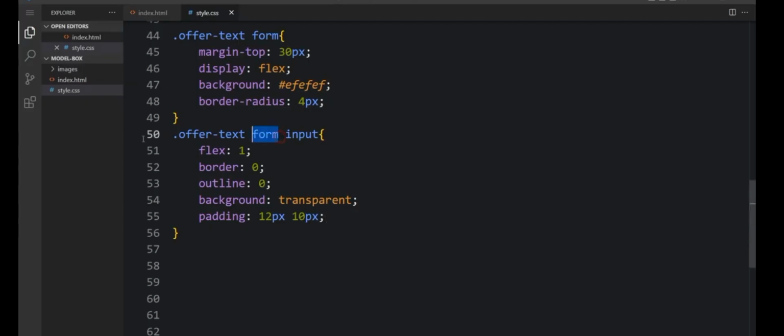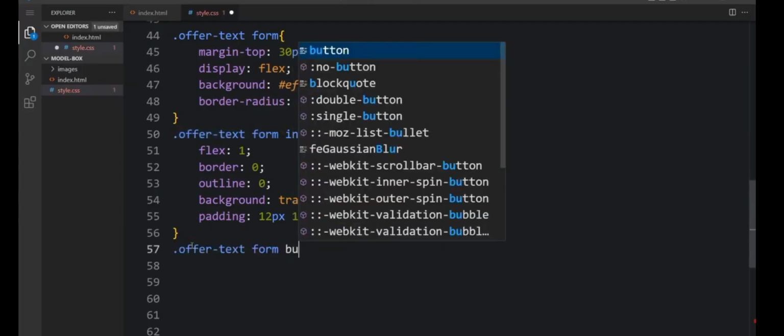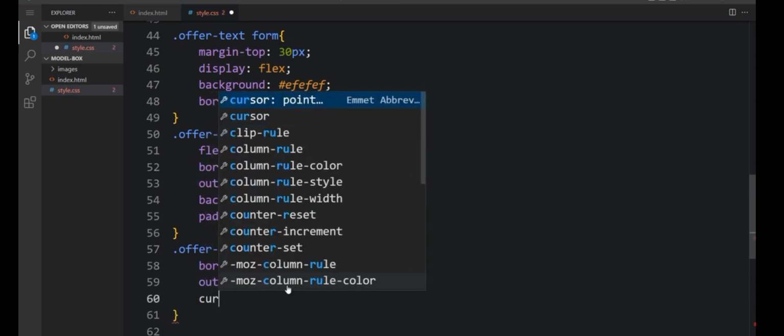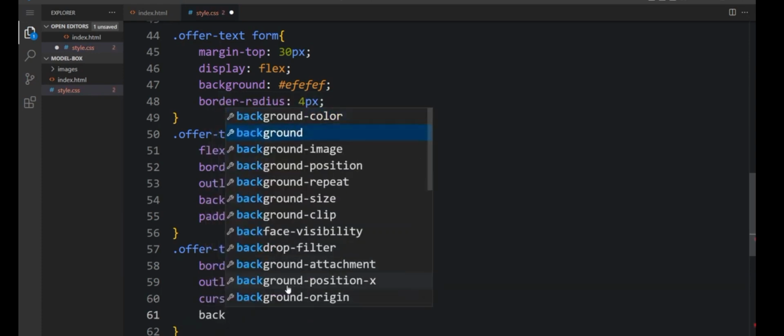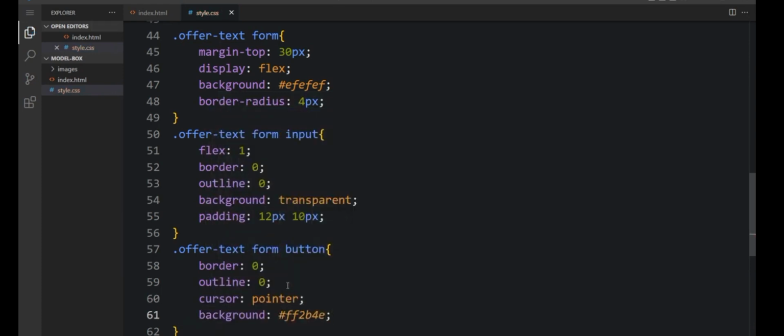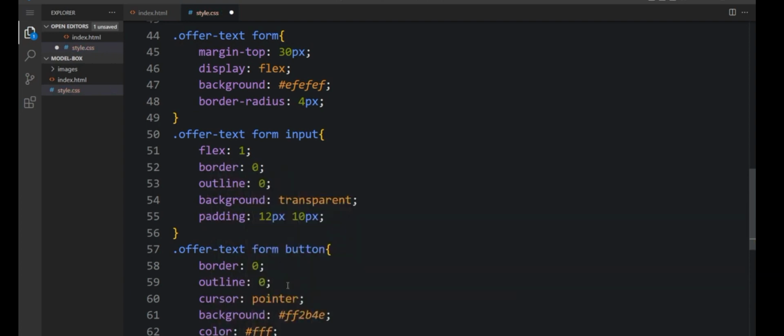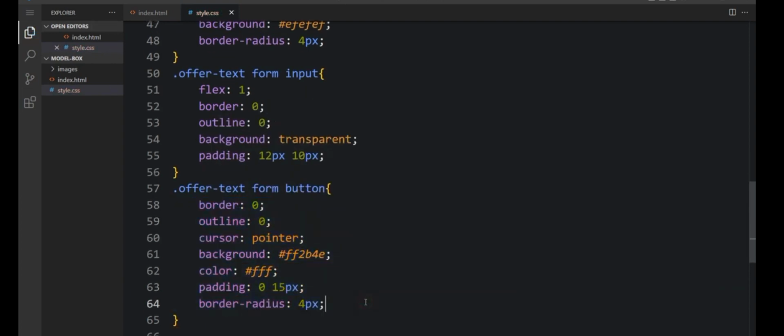So let's go back to the subscribe button. I'll be adding the form's button here and I'll specify the necessary stuff. So I just copy that. Add my cursor pointer, the background color, all right. Okay, so as you can see the border radius and all that. Can you see the subscribe button looks beautiful and good? So let's go back to our code.